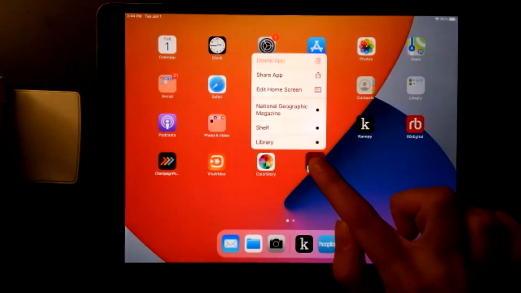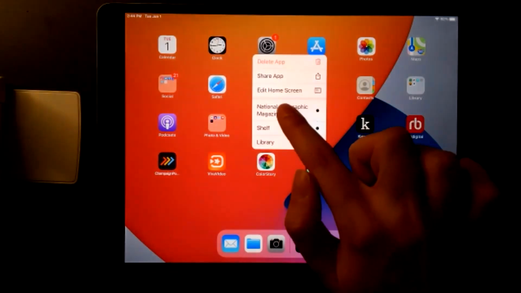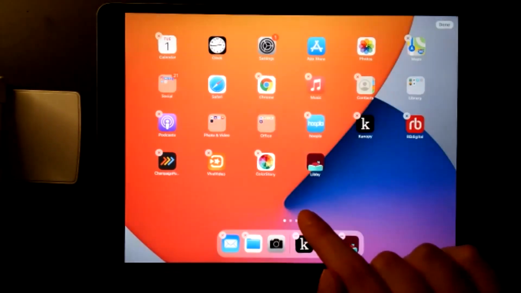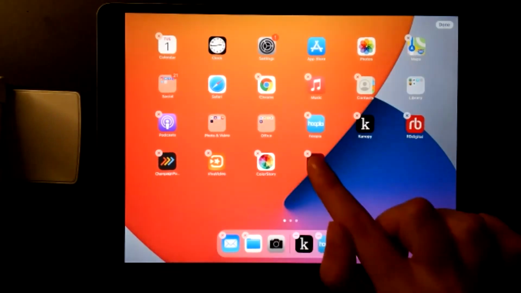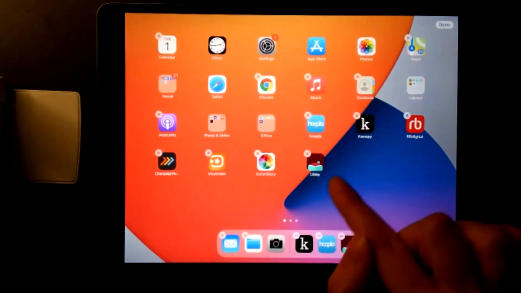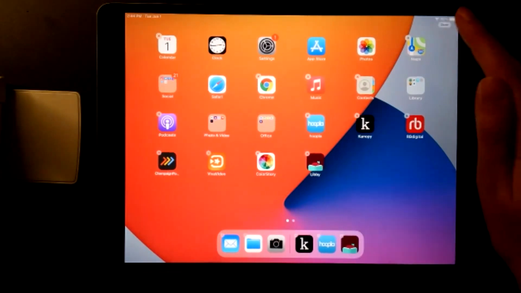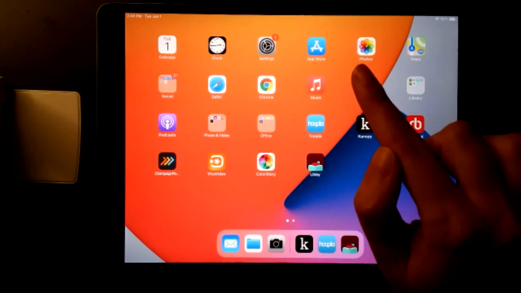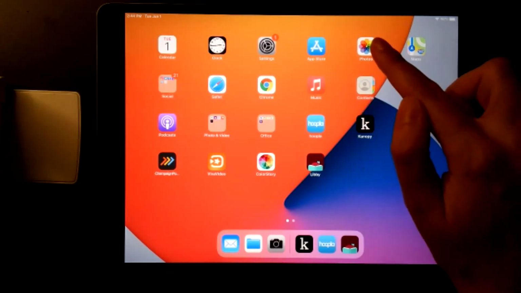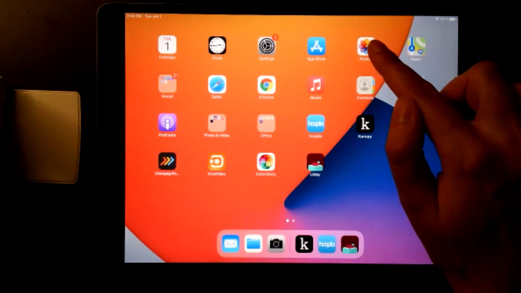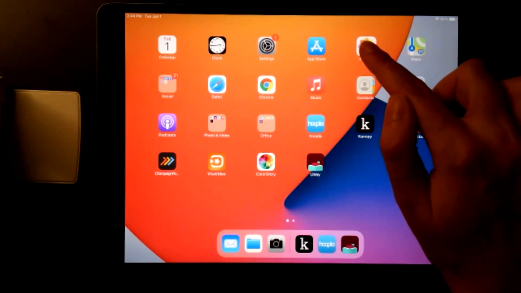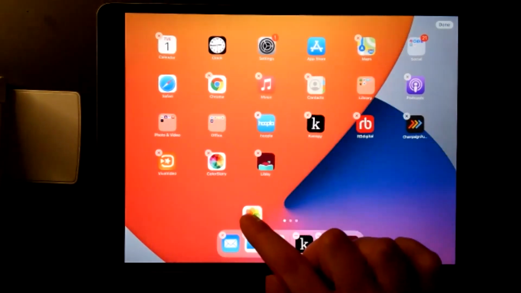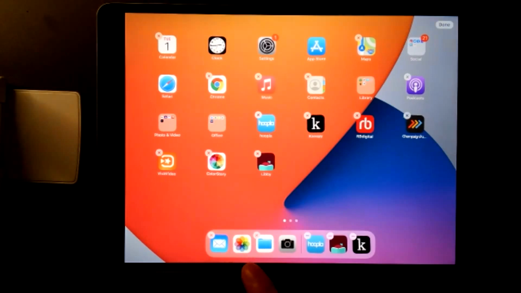Now, again, with that menu that popped up, there is an option where it says edit home screen. If I tap on that, then it's going to get me back to the jiggling apps where I can move my apps around. I can also move apps to my dock. So let's put my Photos app down in the dock because I access that app pretty often. I want to have it readily available. So let me tap and hold. I'm just going to wait until they jiggle. And now I'm going to move this down in my dock down here. And I'm going to let go.